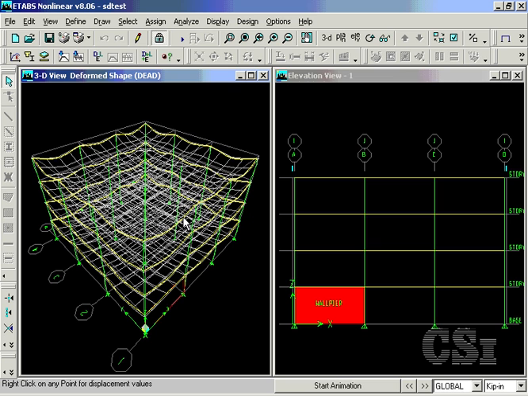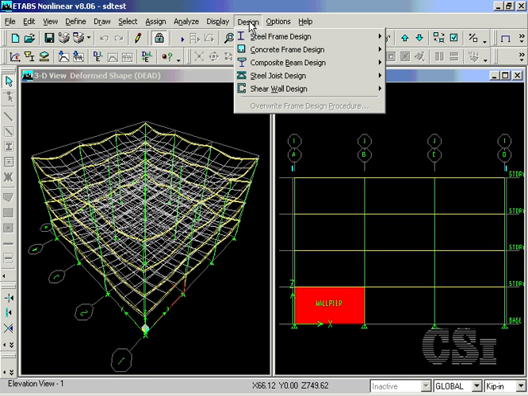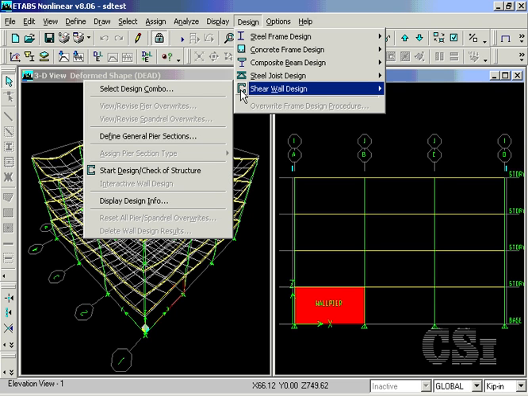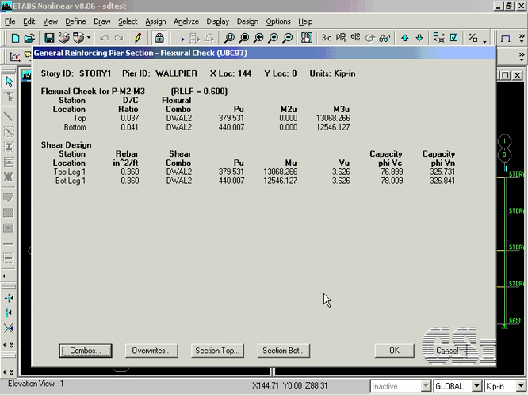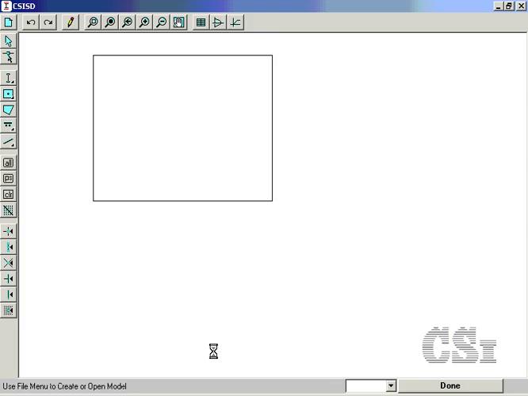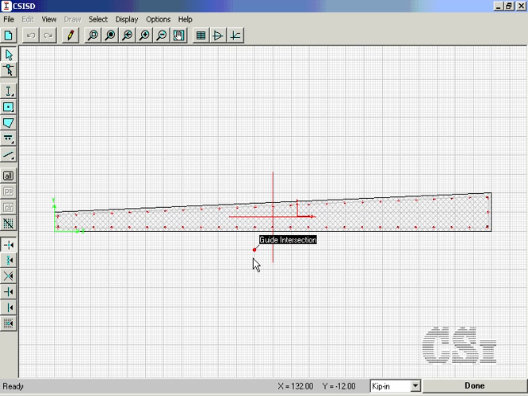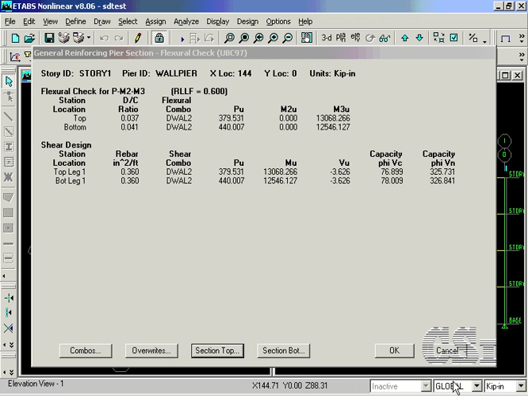Once the analysis is complete, we can start the design for either the concrete frames or shear walls. In this case, we will do the check for the shear wall to verify the reinforcing previously defined is adequate. A right-click on the section brings up the pier flexural check, where we can verify the adequacy of the reinforcing, as well as confirm the section used. This concludes this example.